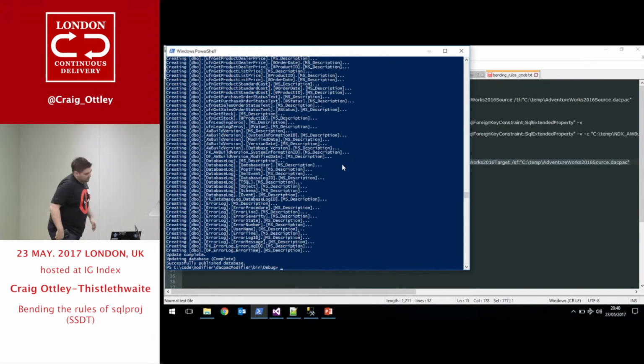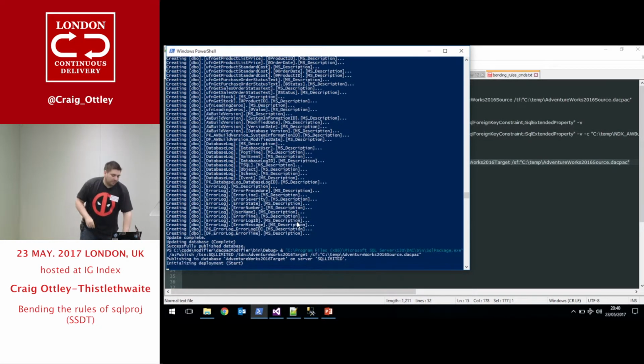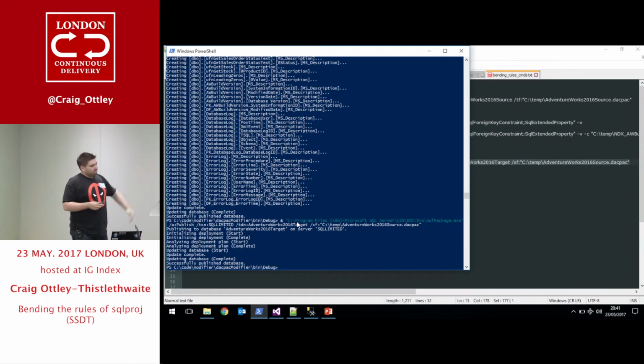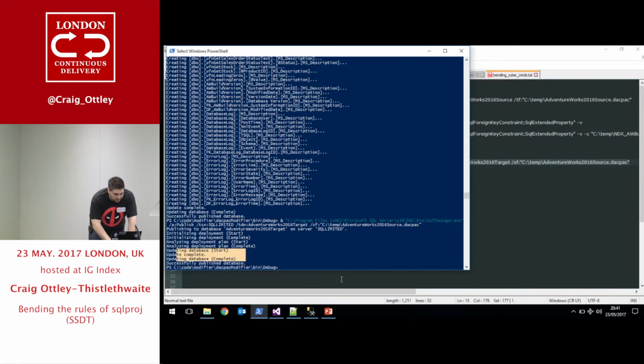So that's it. Took, what, a minute or less just to deploy all of that. And then if you run it again, there should be no changes. So it comes along, looks at the DAC pack, and works out what the differences are. If there are any differences, this is what you see above. But there shouldn't be any, so we should just see that. So you can see that there is nothing to actually do.